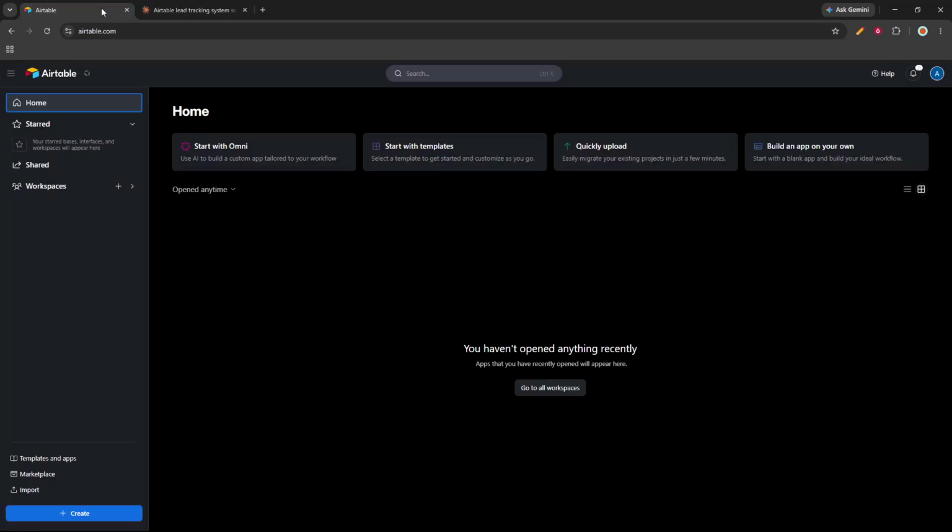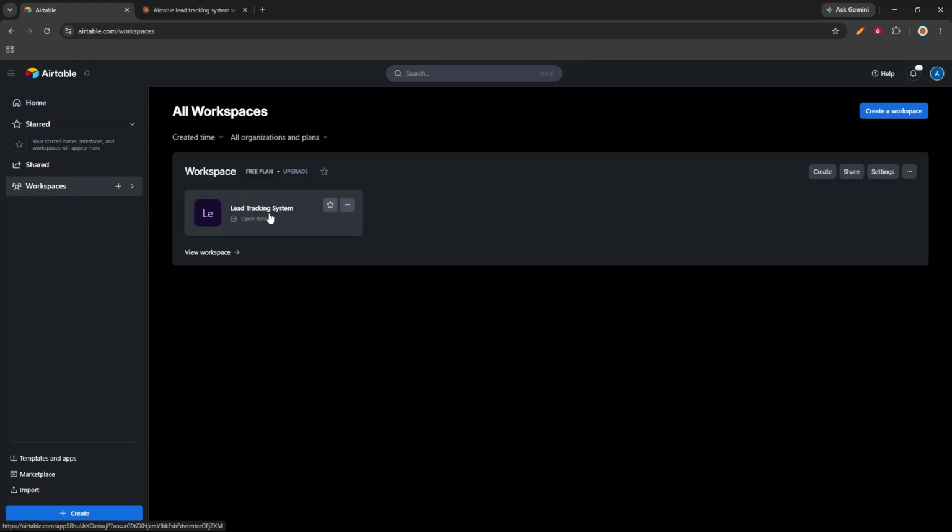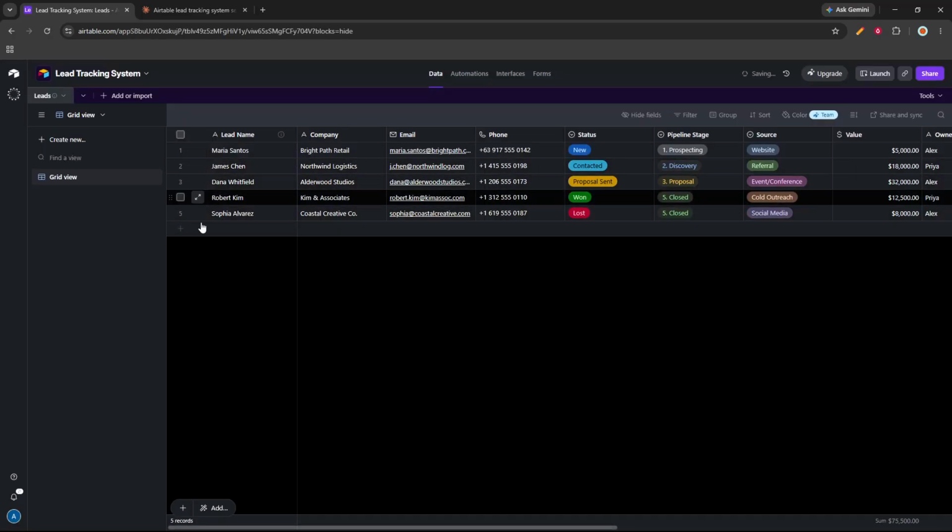Next, go to Airtable and open your workspace. Look for the newly created base that contains the lead tracker. Open that base and review what was generated. You should see a leads table already in place. Open the leads table and check each field carefully. Confirm that the fields for name, company, status, source, value, owner, email, phone, and dates were created correctly.